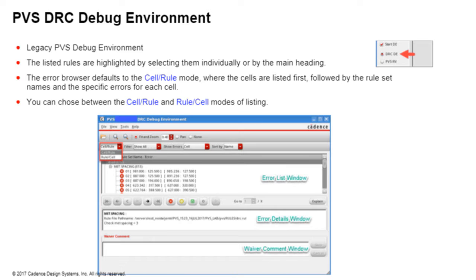PVS DRC DE is a legacy PVS debug environment which can be enabled from the PVS DRC run submission form as well. At the end of your PVS DRC run, if you have selected DRC DE as your debug environment, this is how the debug environment would look like.